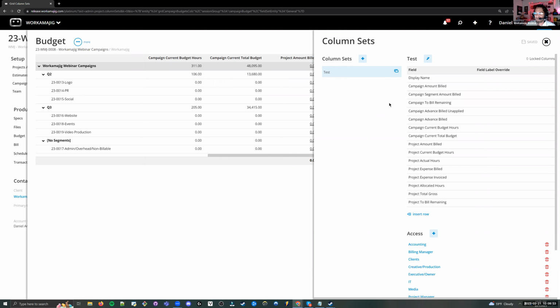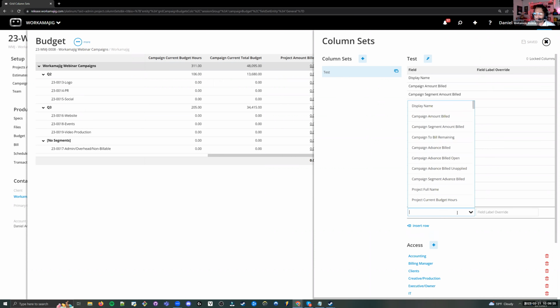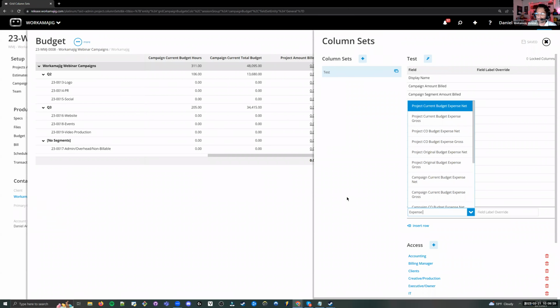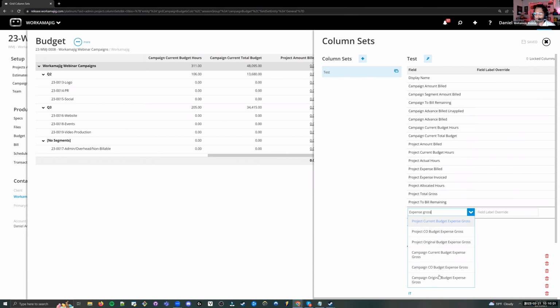And one of the things I like about using the column sets is these are searchable. So when I come in here and I say, hey, you know what, I want the budget expense gross, I could type in expense gross, and it would give me all of the matching fields, and I could say, this is the one I want. So if you're looking to put it together and the other edit screen is a little frustrating for you, this is actually a really great way to go.